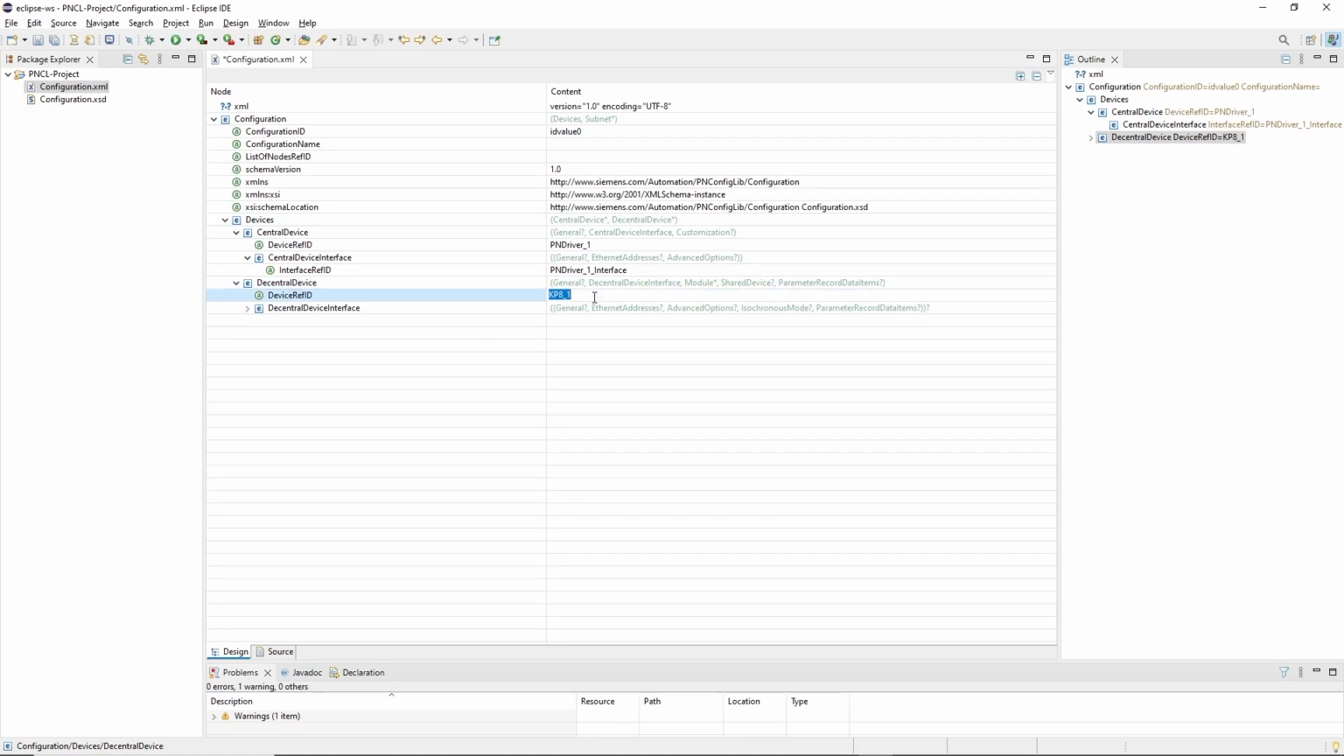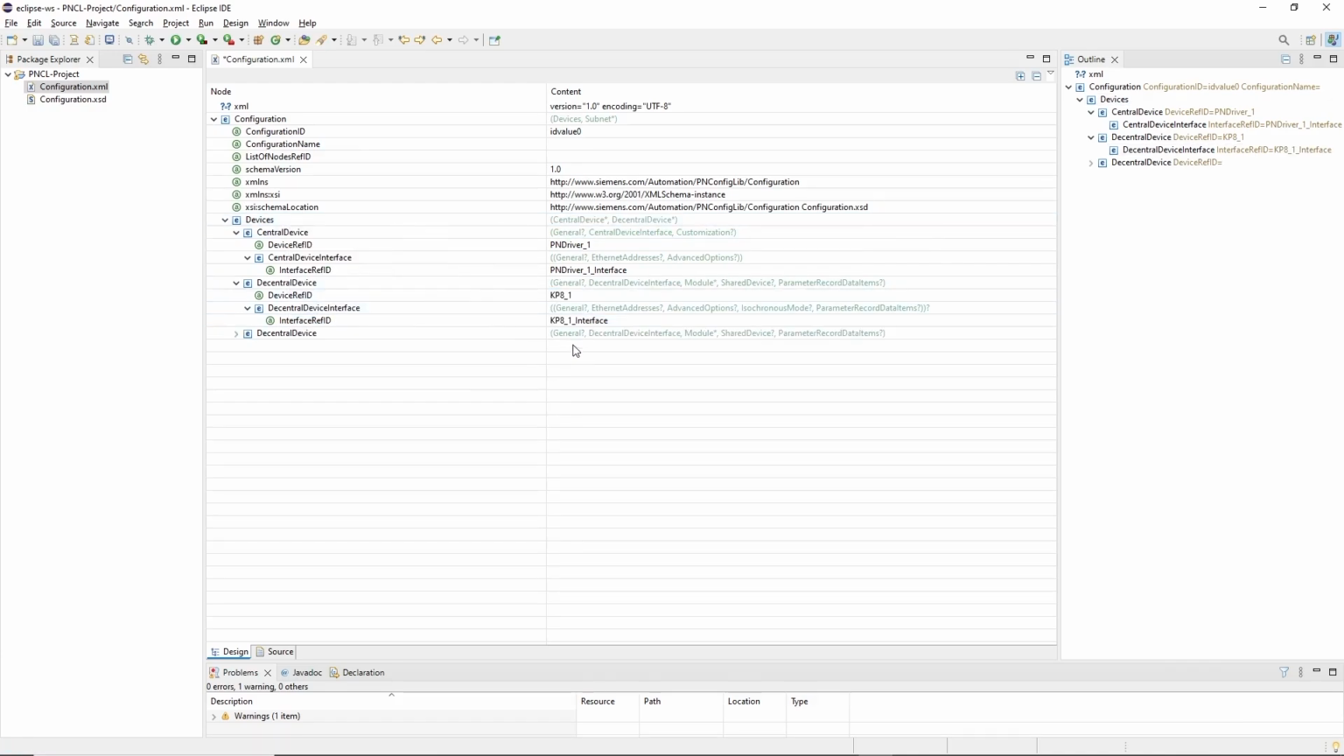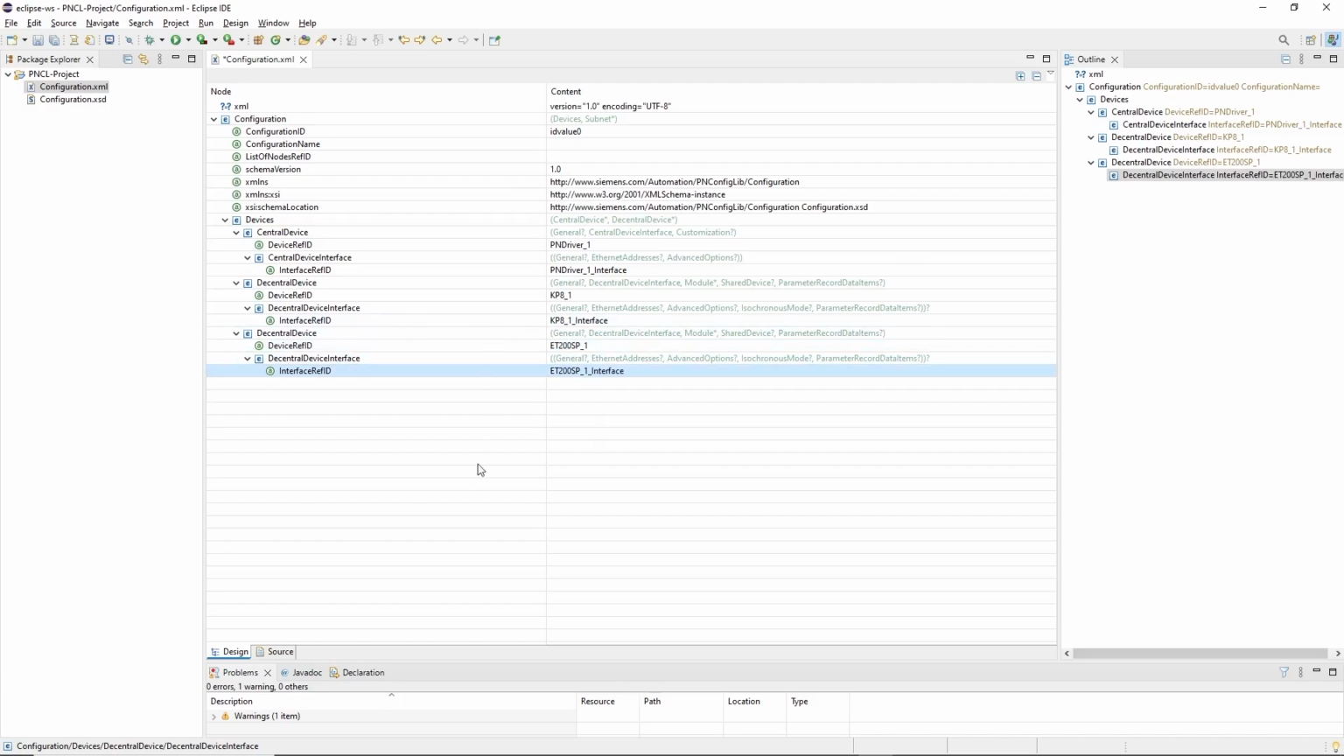I'm assigning KP-8 as device reference ID and KP-8-interface as an interface ref ID. Let's add our second decentral device, that is ET200SP. I'm going to assign ET200SP-2-interface as interface reference ID.